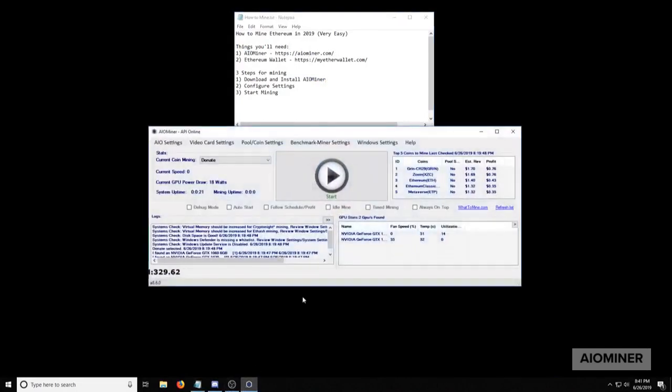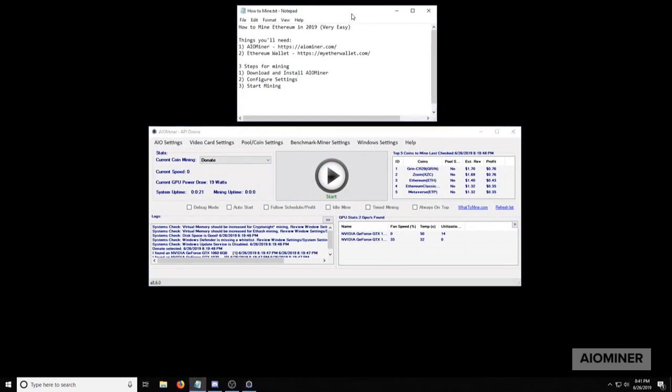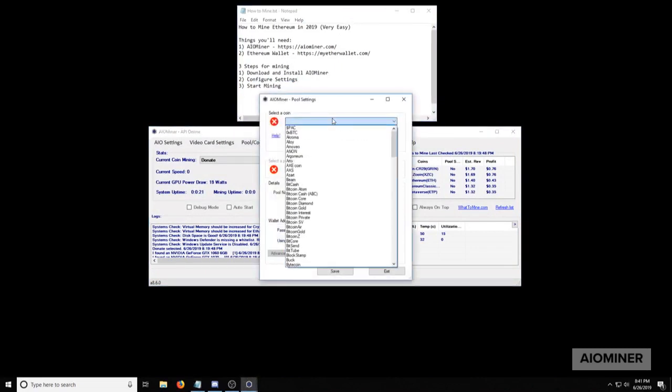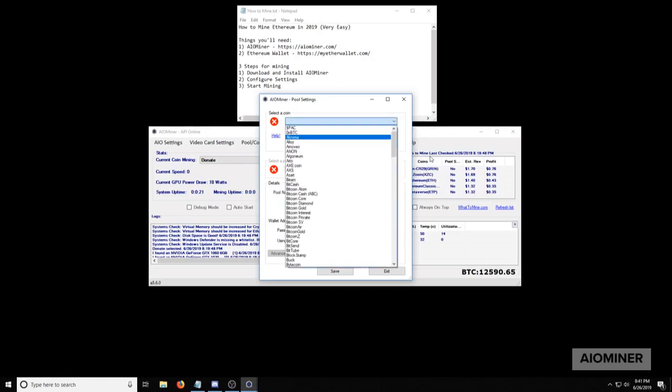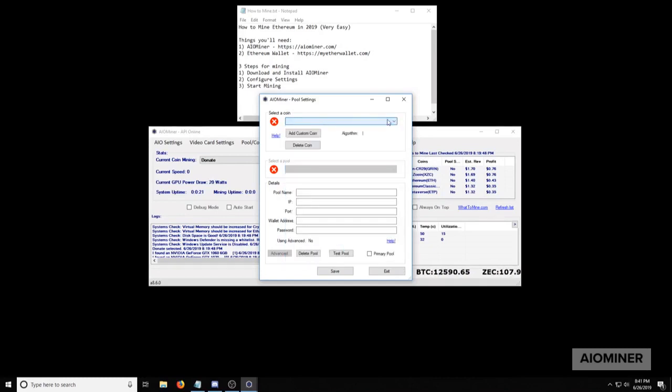And I've done that, so I can move on to step number two, which is to configure the settings. Now, when you first open it up, we have so many coins already built into AIO Miner. If there are any other coins you'd like to add, I'll create a video for that in the future. But we have many coins already built in, and yes, this is the all-in-one miner, so you can basically mine any coin you want to with just a few clicks in the same fashion that we'll do here today.